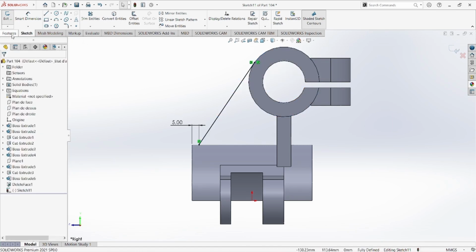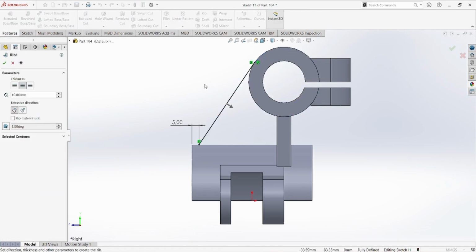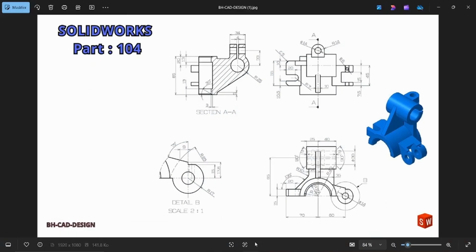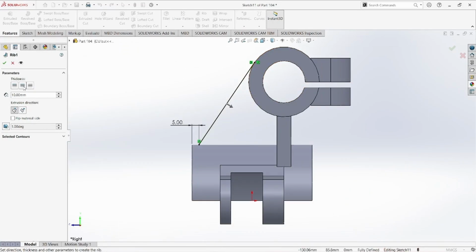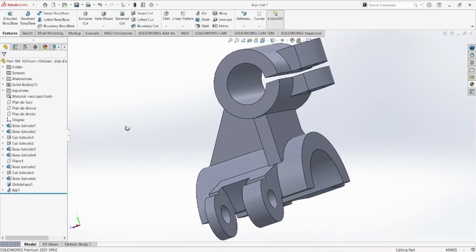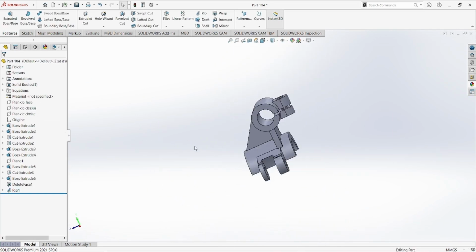Okay, it's fully defined. Go to features, rib, and we choose the thickness. We have 10 millimeter, and we will choose. See, it's symmetric on both sides, and 10 millimeter. It's okay. Yes, click OK. See, it's done. It's not that hard.